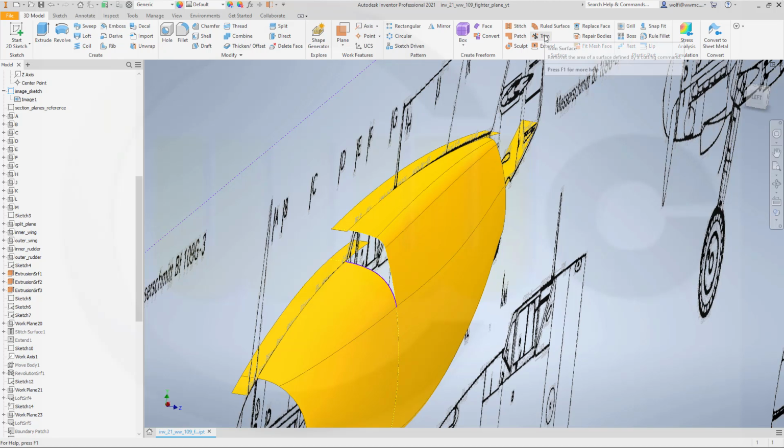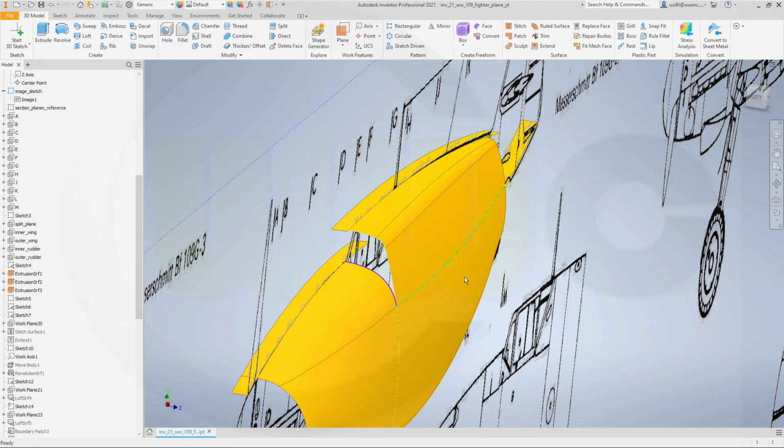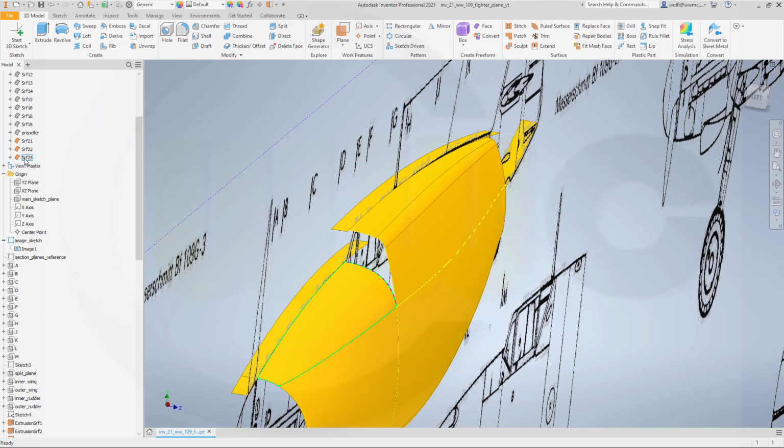Yeah, the trim deletes one part, and I don't want to delete it. So let's go for a 3D sketch, and let's bring in some kind of curve. Include geometry and try to select just that edge. Finish that sketch and hide that surface. This one, no, that one here, that's the one, hide it.